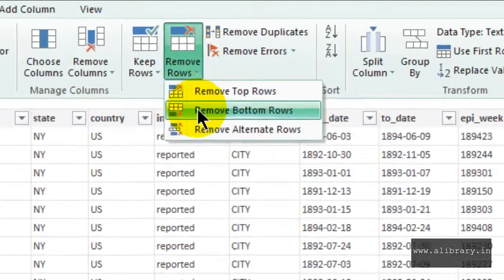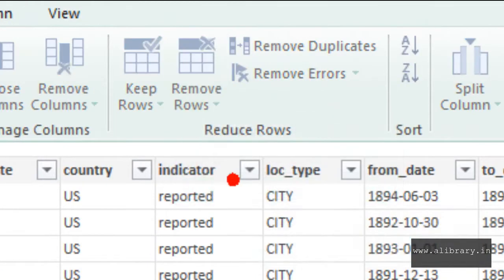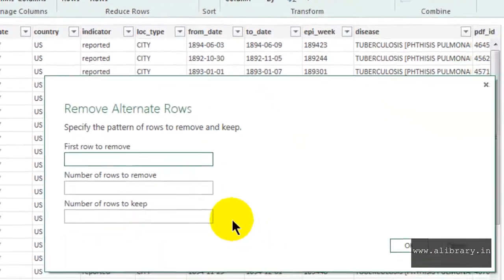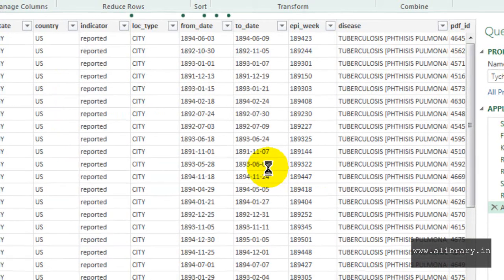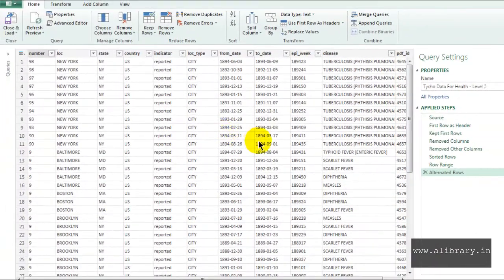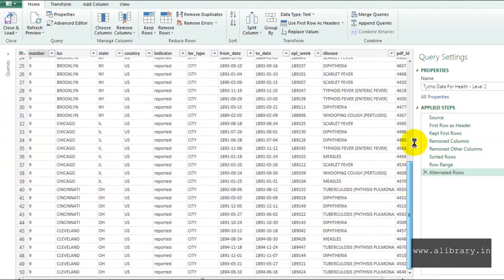Okay, did I miss something? Yeah, so when you say remove alternate rows, you can set a pattern. The first row to remove is the sixth row. So what this would do is skip 1 2 3 4 5 and remove the sixth, and then the number of rows to remove from 6. So I'll say remove 4 rows, and number of rows to keep, I'll just say 1 or something like that after that. So it does that, it makes a pattern out of it.